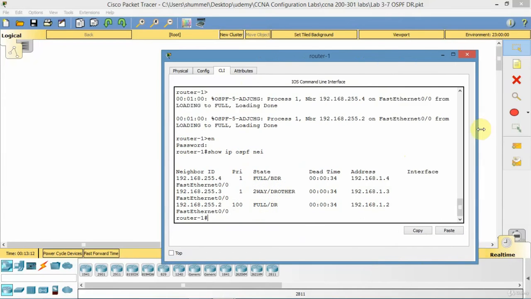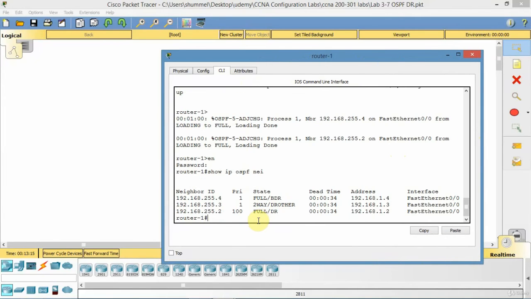So it's got adjacencies with neighbors, but they're not all the same. I'm on router 1, so it's got adjacency with all three, dot 2, 3, and 4. That's router 2, router 3, and router 4. The only difference now is the DR is router 2, which is 192.168.255.2, because it's got 100 priority, so it's higher than the other neighbors.